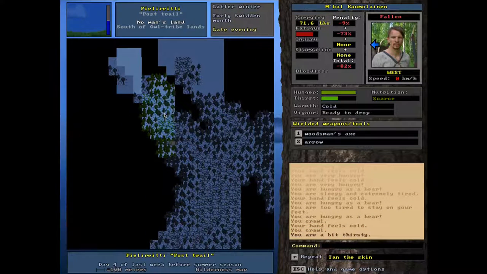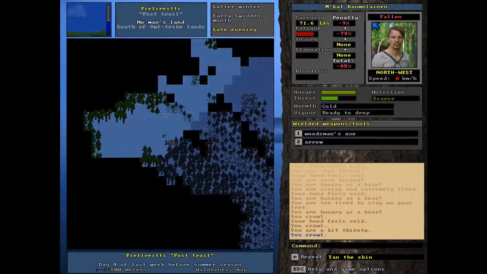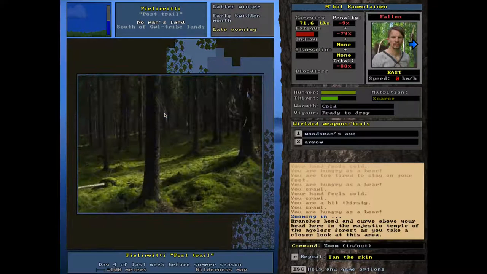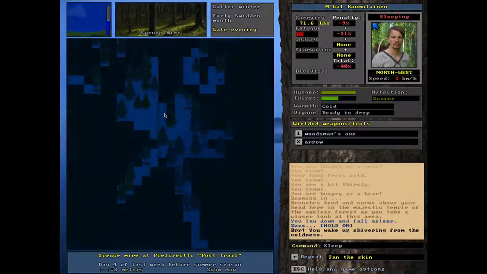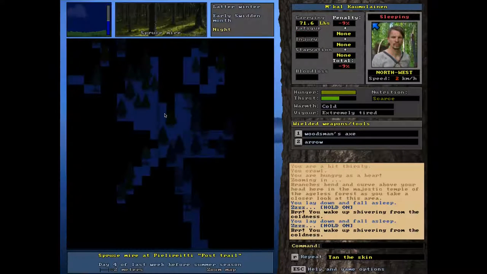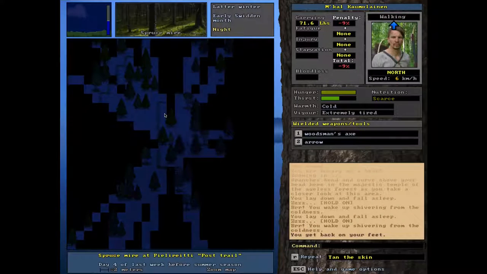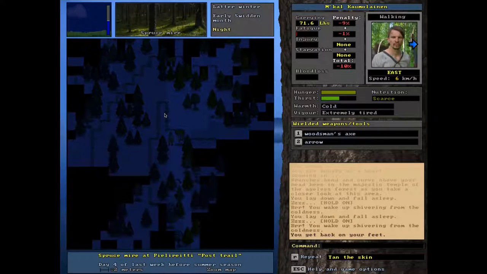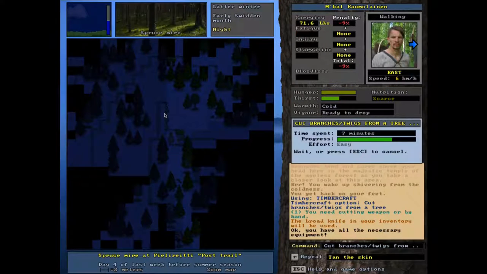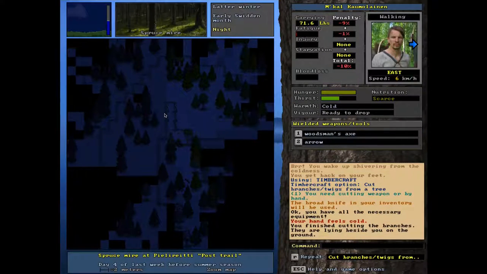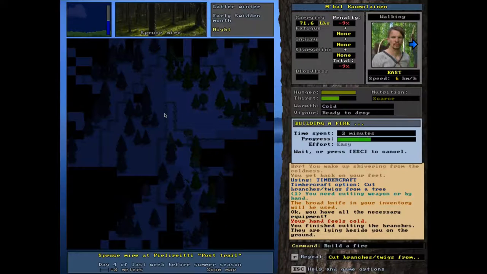Okay. Oh, we need to sleep. Okay, we're just gonna sleep out here at least enough. See if we can't. Wasn't paying very good attention to what I was doing.